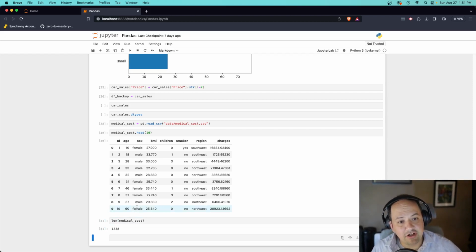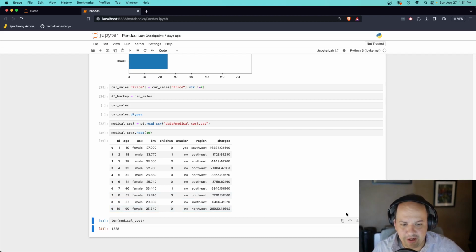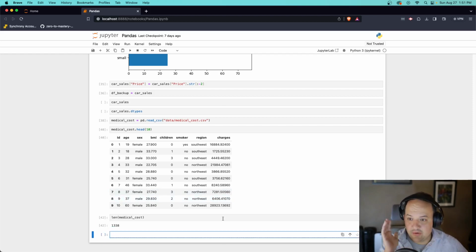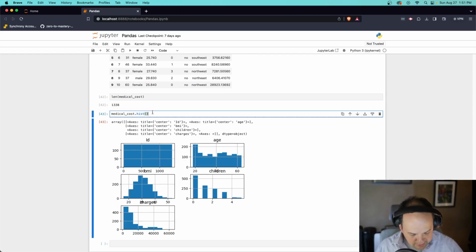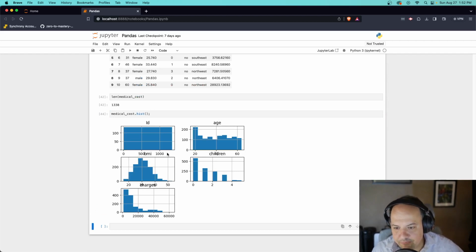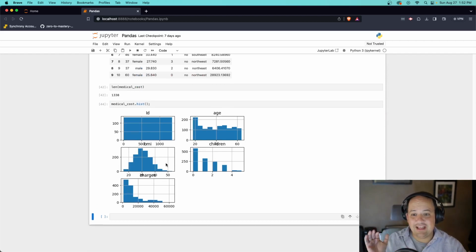It would be nice if we could start seeing some visual representations of what's in our data frame. So let's go ahead and do that. Why don't we do a histogram? We'll do medical_cost dot... I wonder if I can do hist right like that. Let's see. I can. Okay, cool. Yeah, so right away, I should have done the semicolon there. No, I don't. Okay. So this is really fast and easy to get some really clear look at what's going on with our data set here.